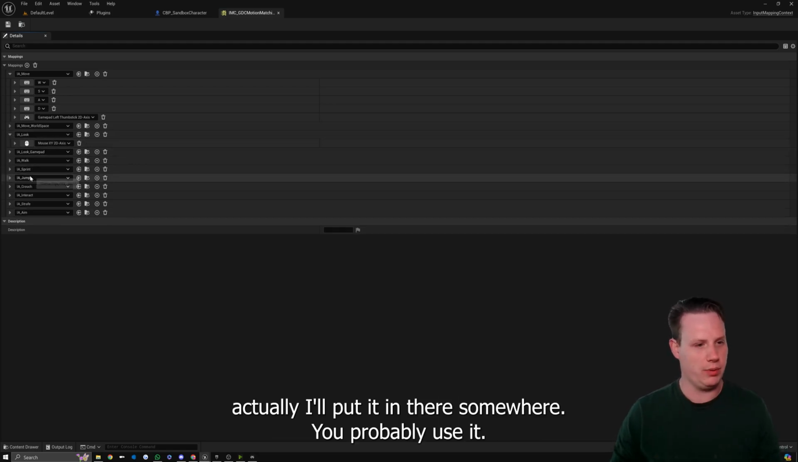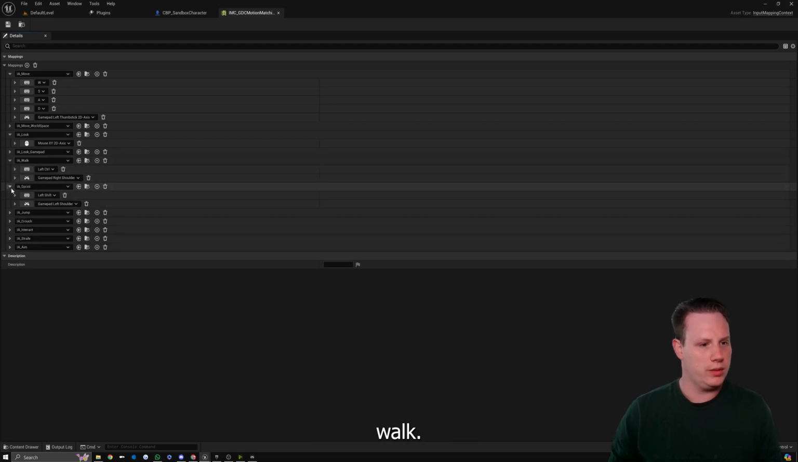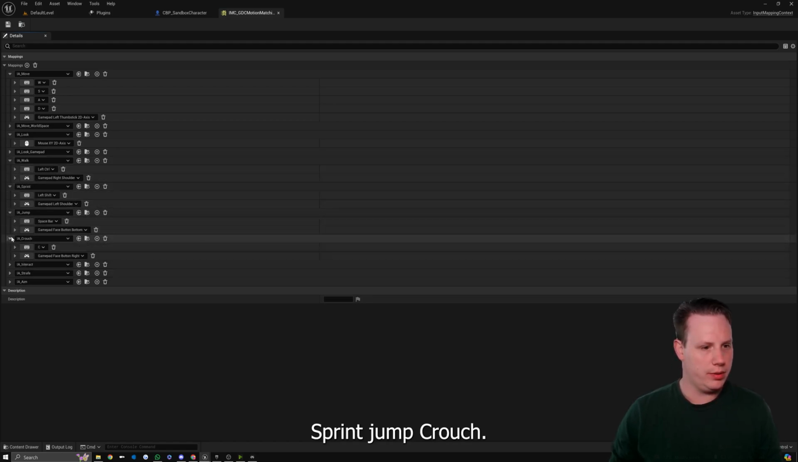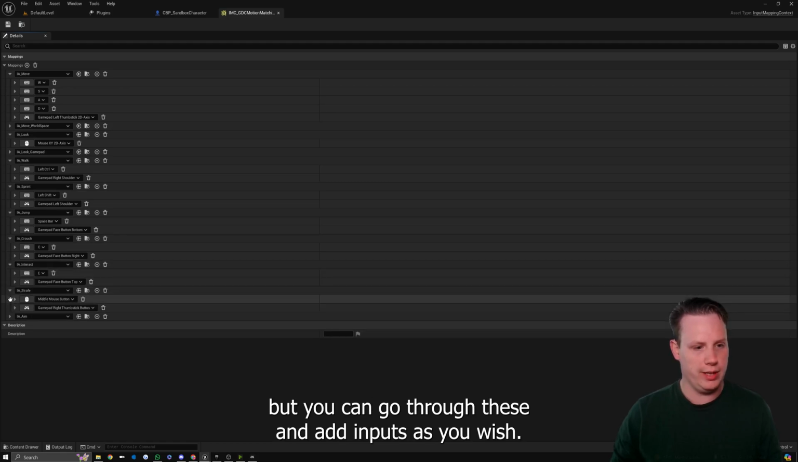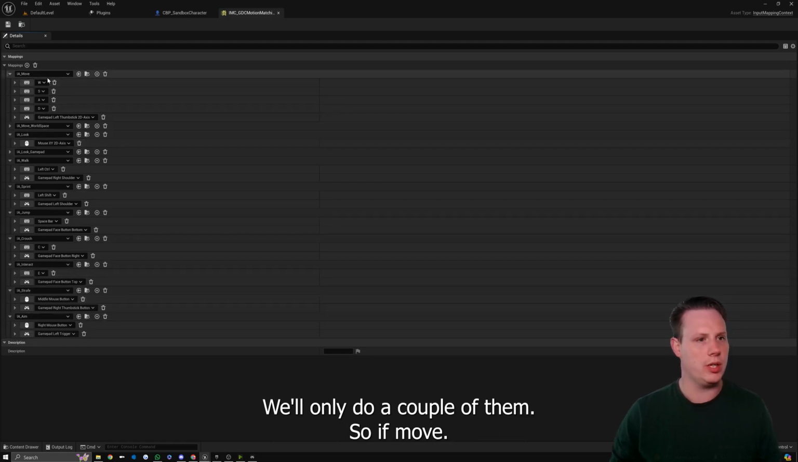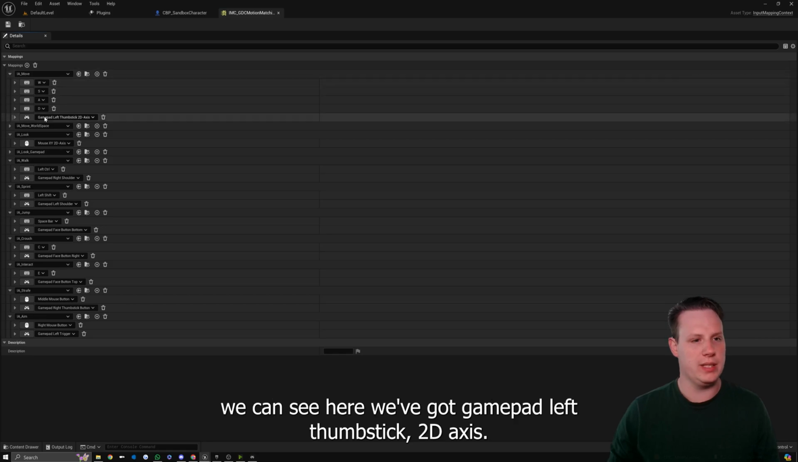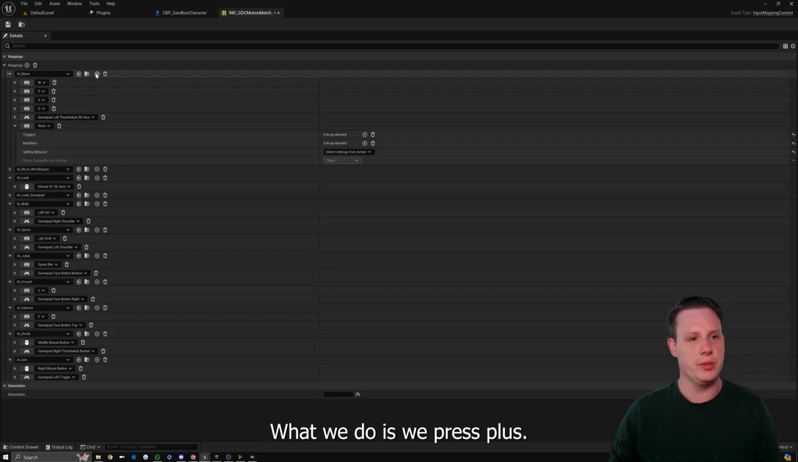Actually, I'll put it in there. Somebody will probably use it. Walk, sprint, jump, crouch. I think a couple of these aren't in just yet, but you can go through these and add inputs as you wish. We'll only do a couple of them. So for move, we can see here we've got gamepad, left thumbstick, 2D axis. What we can do is we can press plus.